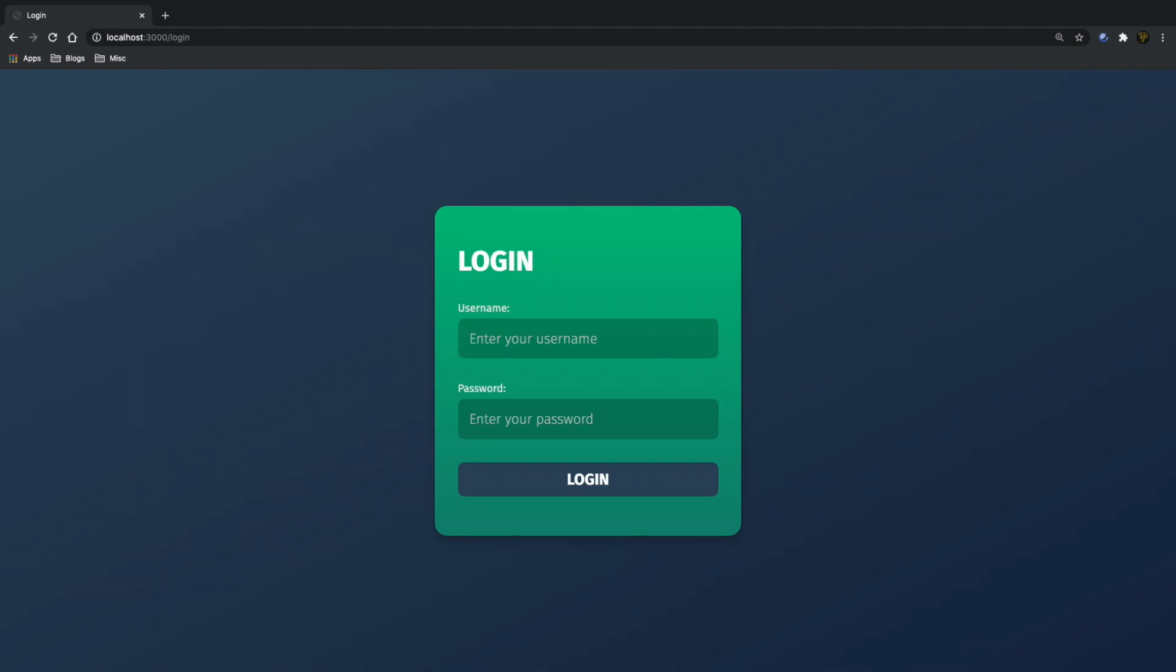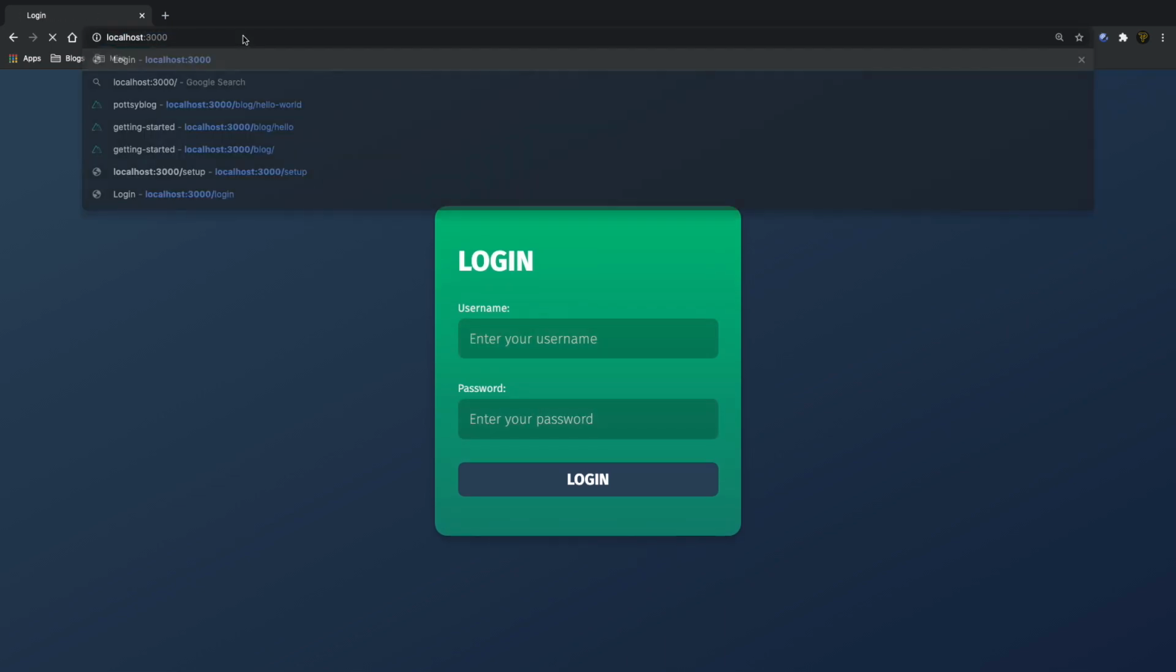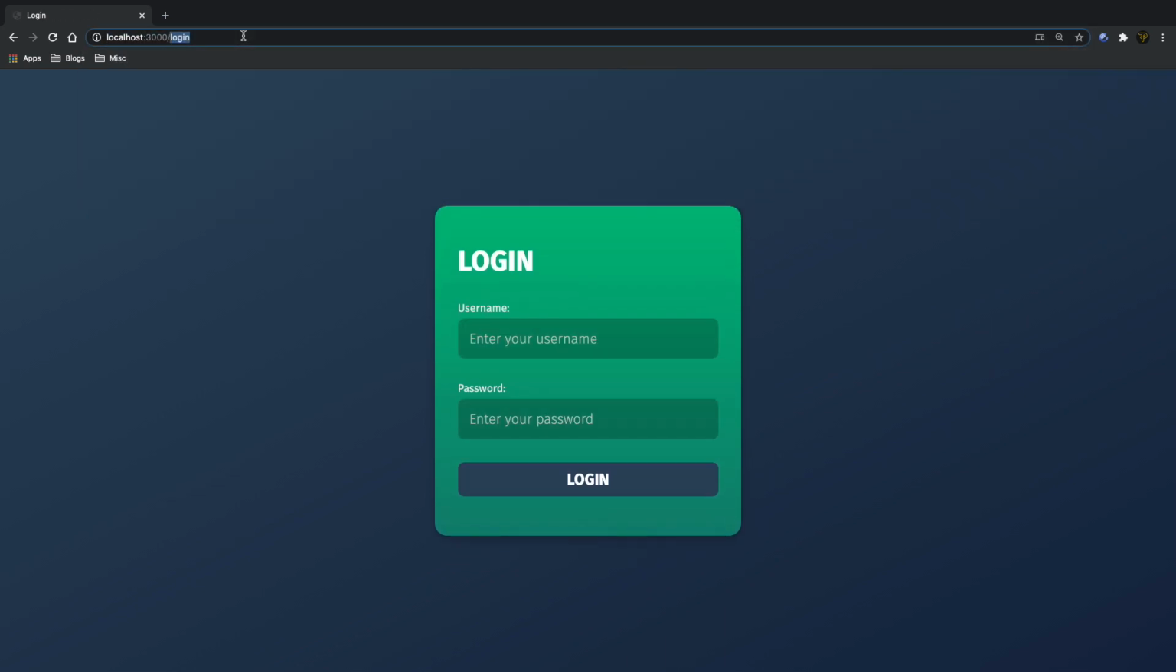My name is Tyler Potts, and in today's video we're going to be learning how to create our own Node.js login system. As you can see on the screen now, we've got this really nice looking login page. Let's say we want to go to the home page, we just do /home. You can see it automatically takes us straight back to the login page because we can't get there just yet.